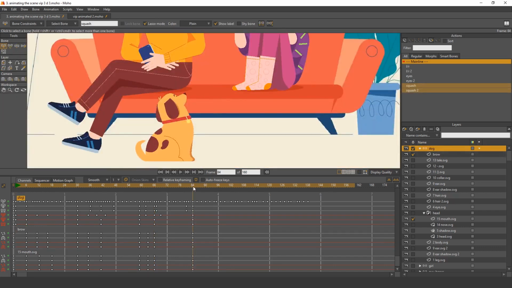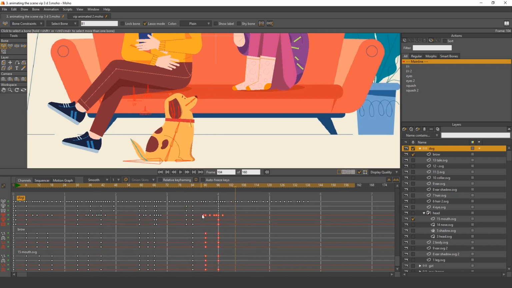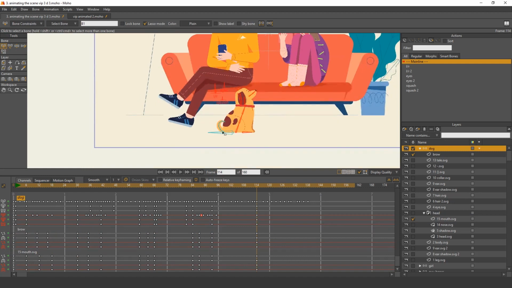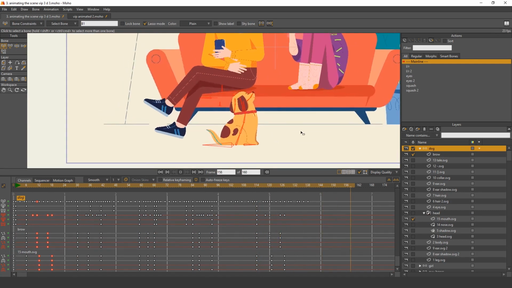Freeze keys. Now we're going to copy previous movements, so mark all of the bones but tail. Duplicate these keyframes. Bring this movement a bit closer. Decrease nose movement slightly. Freeze keys. Copy frames from first movement. And there you go, we have our dog animated.